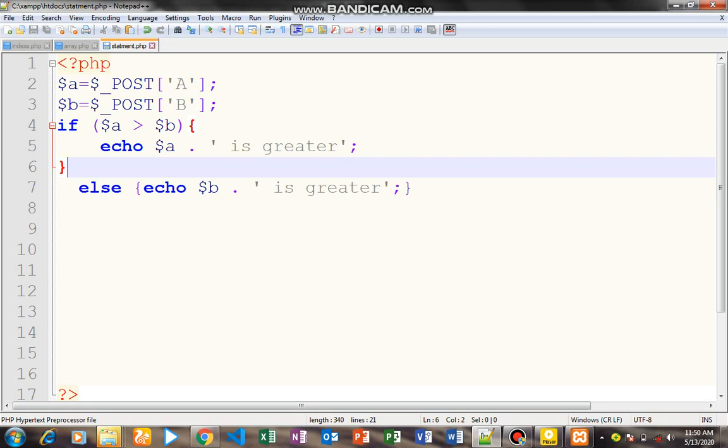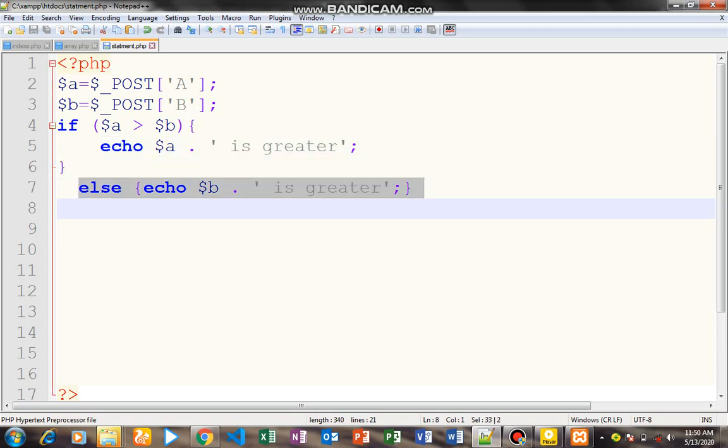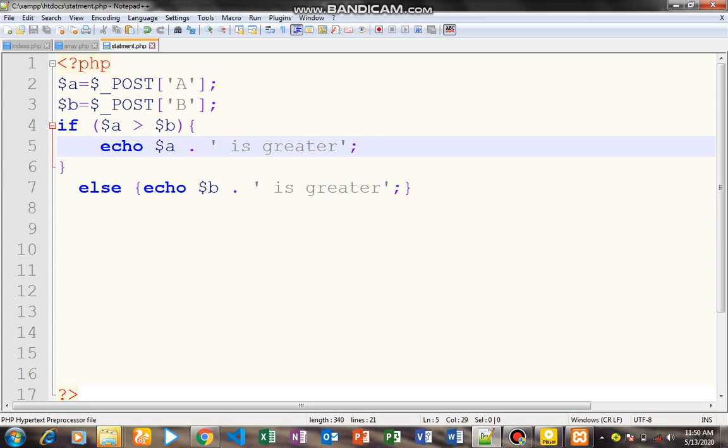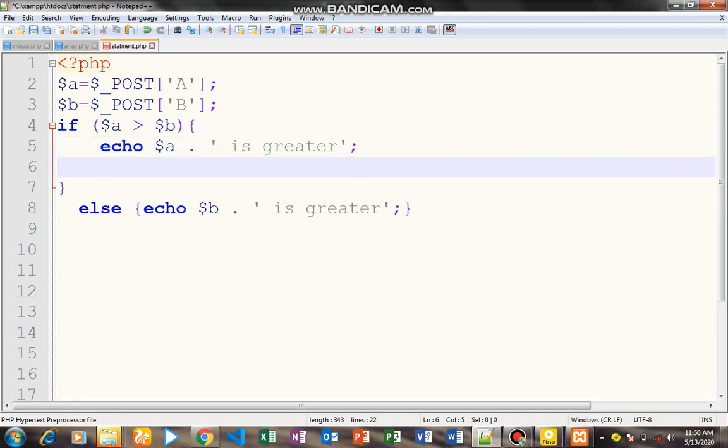So what if it's equal? Equal still falls under else. Else, this is what you want to do: echo that the second input box is greater. But if you want to check multiple if statements, how to check multiple if statements is by using something called else if. So I'm going to say else if.